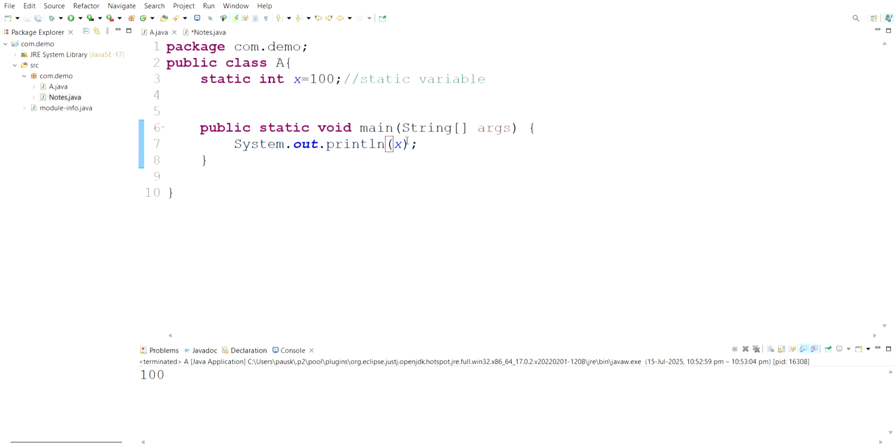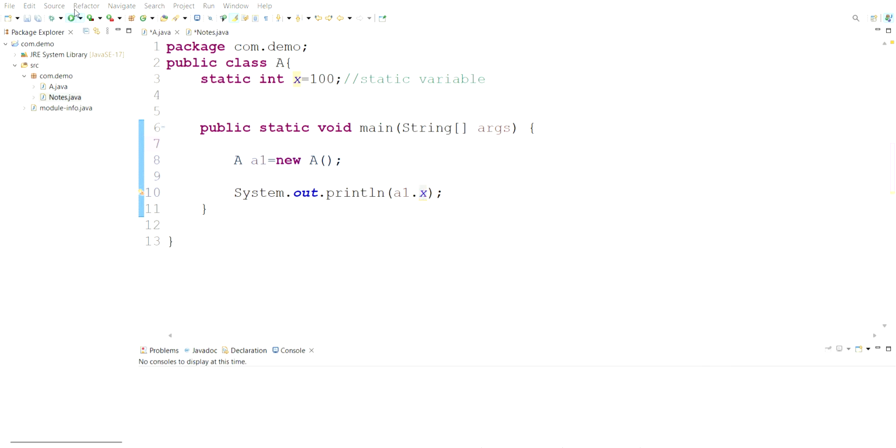Now again you can create an object also. A a1 is equal to new A. You can create the object and then do a1.x. This will work, but it is not a good practice.